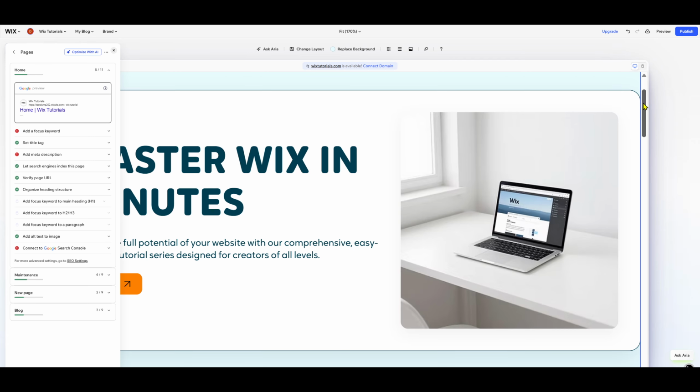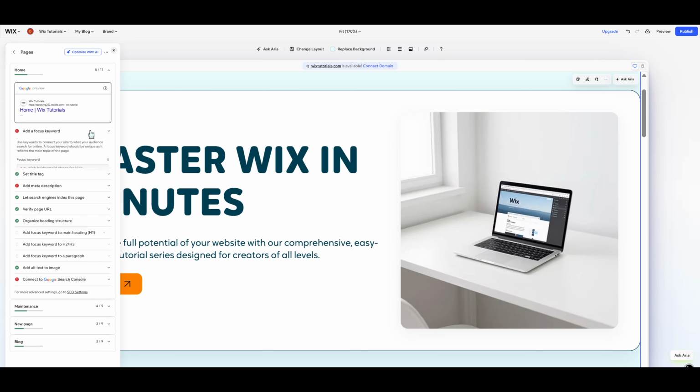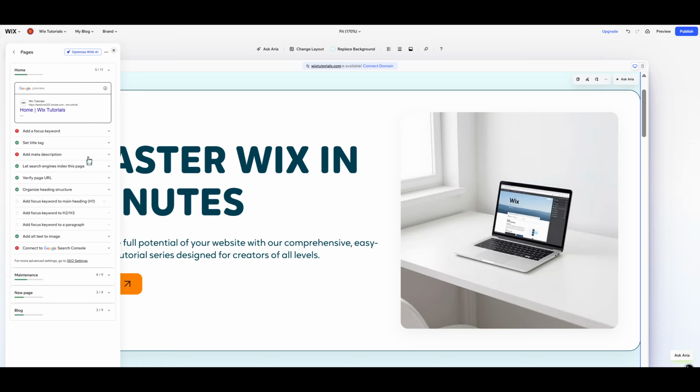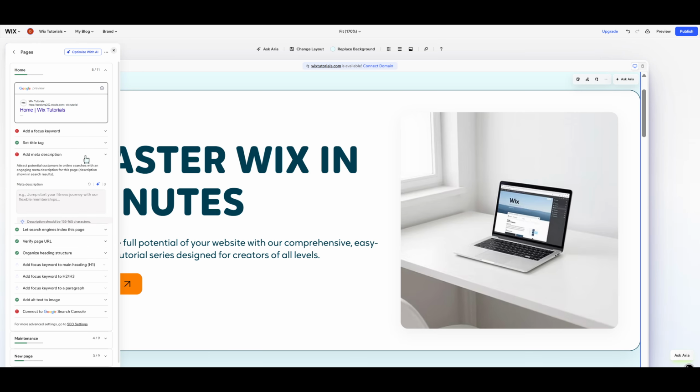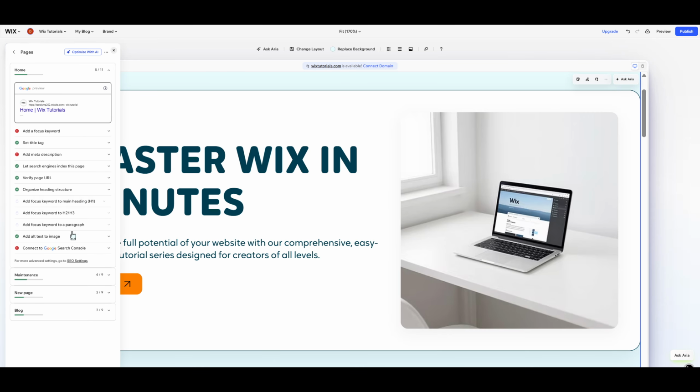As you review this section, take a moment to make sure everything looks accurate and matches the content of that page. It's a good habit to check these settings page by page, especially if your site has multiple service pages, blog posts, or landing pages. Even small improvements in SEO settings can make a difference over time.